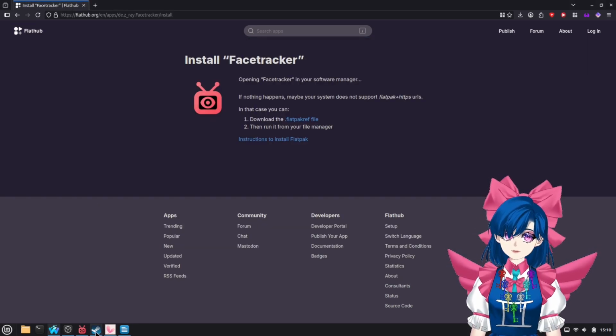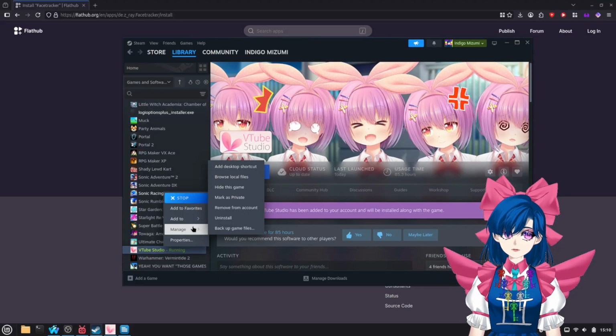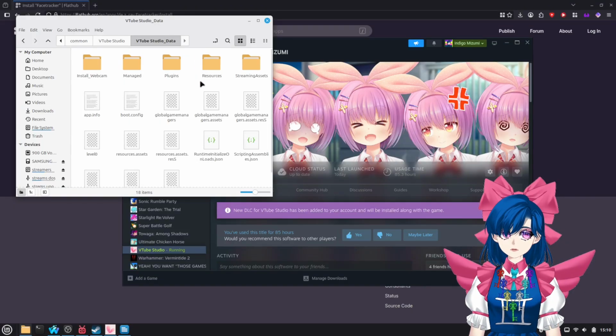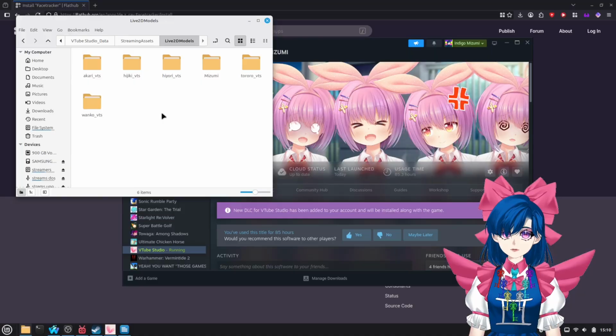Now, in order to get your Live2D model into VTube Studio, it works more or less the same way as it does on Windows. You just right-click here, go to Browse Local Files, VTube Studio Data, Streaming Assets, Live2D Models, and just paste the folder for it in here, like I am right here.